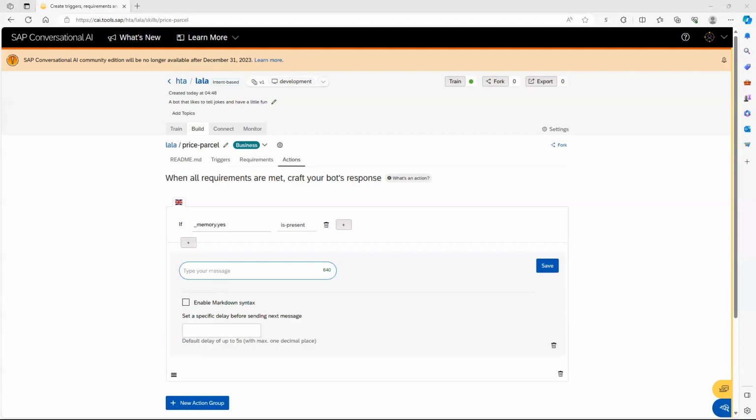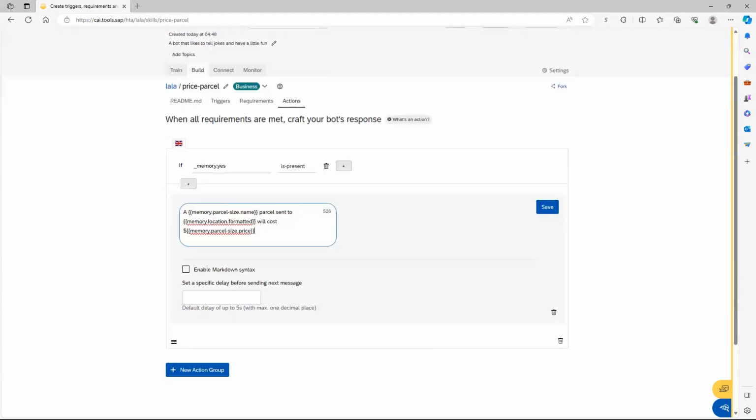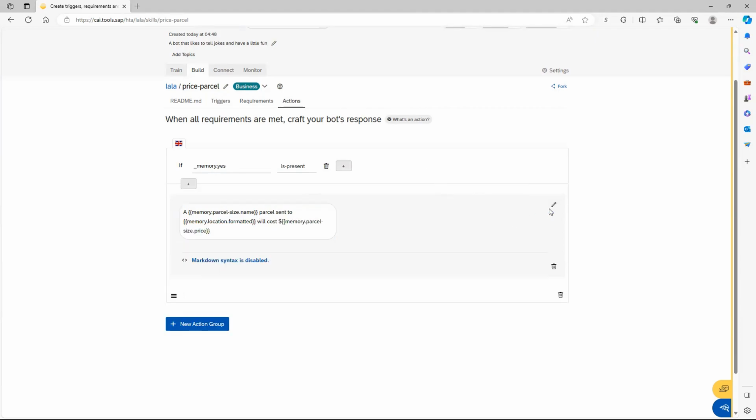And now you're gonna copy this code here from the document and paste it here too. So the bot's gonna display this. It's gonna pull up the parcel size, the location and the price for the parcel, okay? That's what the code tells us to do, okay? Click save.